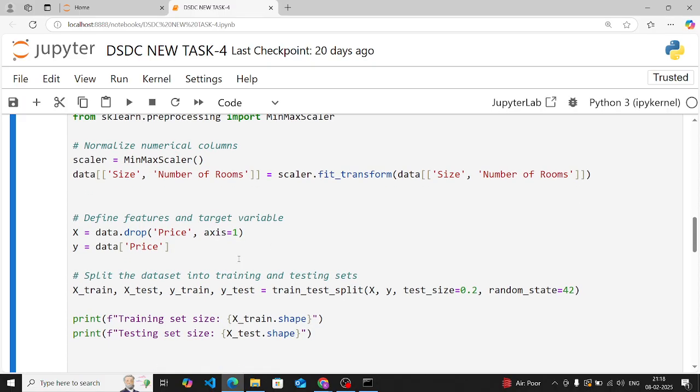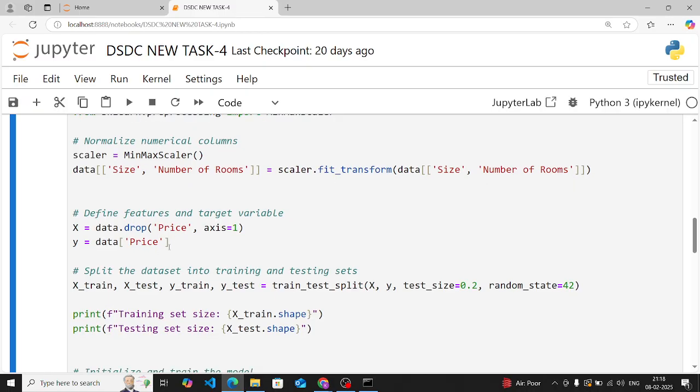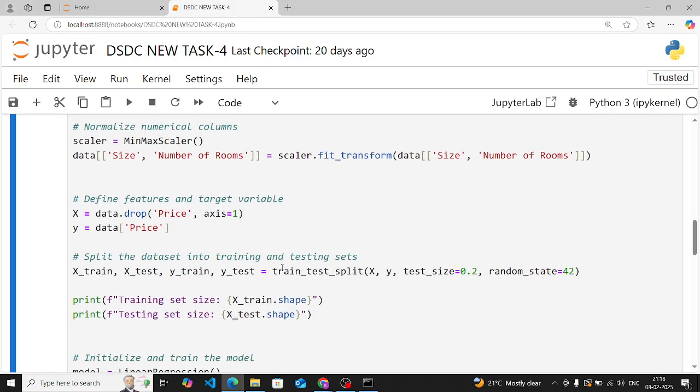Then you have to do feature selection and train test split. You have to first define features and target variable. X is this, Y is this. Then you have to split the data into training and testing sets. Features X are the predictors and the target Y is the house price. Here we are using train test split, which will split the data into 80% training and 20% testing.